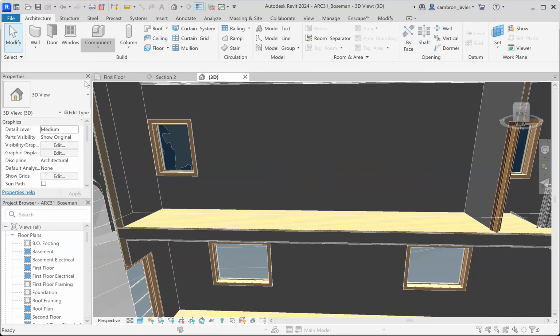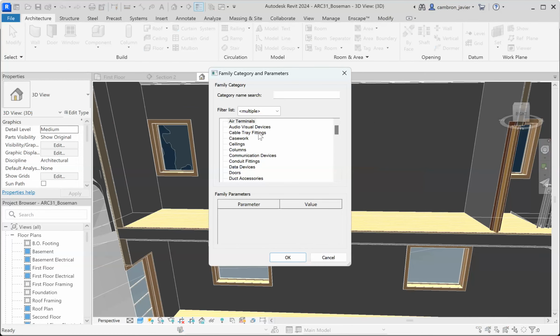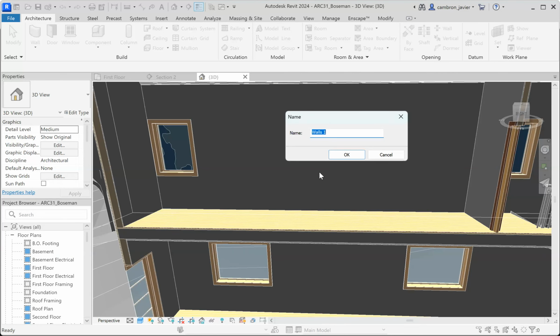Okay, so I'll click on model in place, and it's going to ask me, well, what kind of family do I want to model in place? And I'm going to go down to a wall because we're going to add the profile onto a wall. So I'll hit OK, and let's just call it trim.